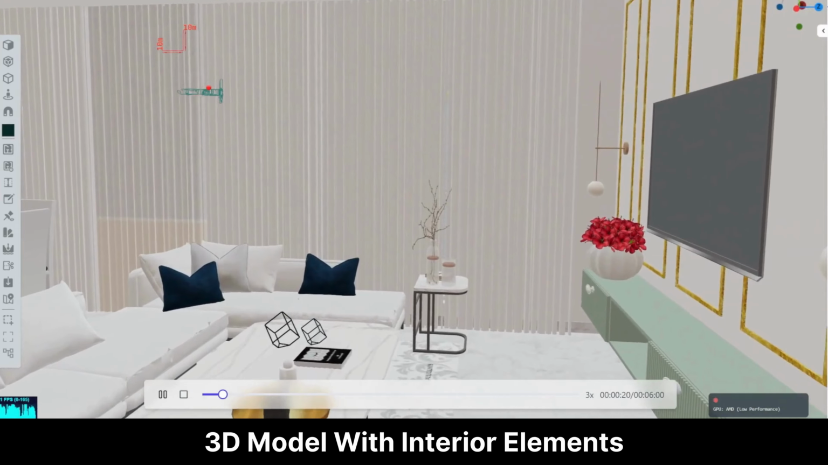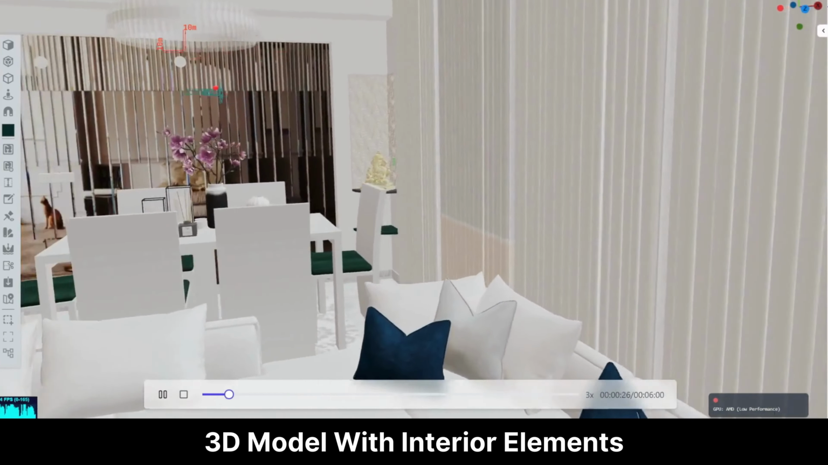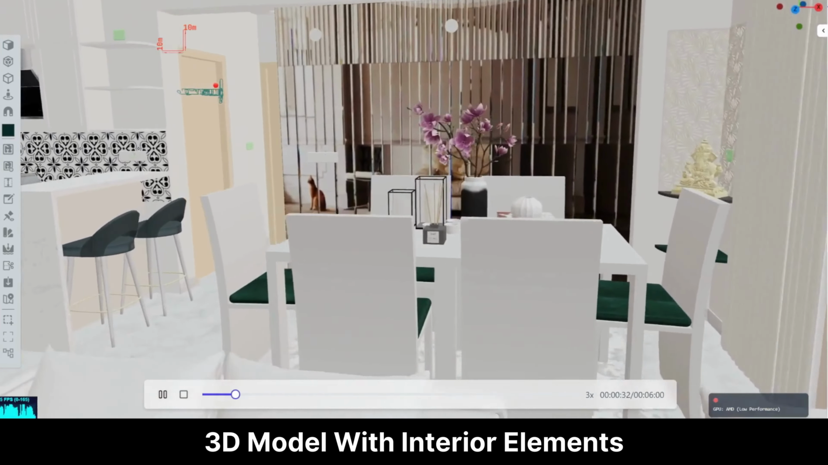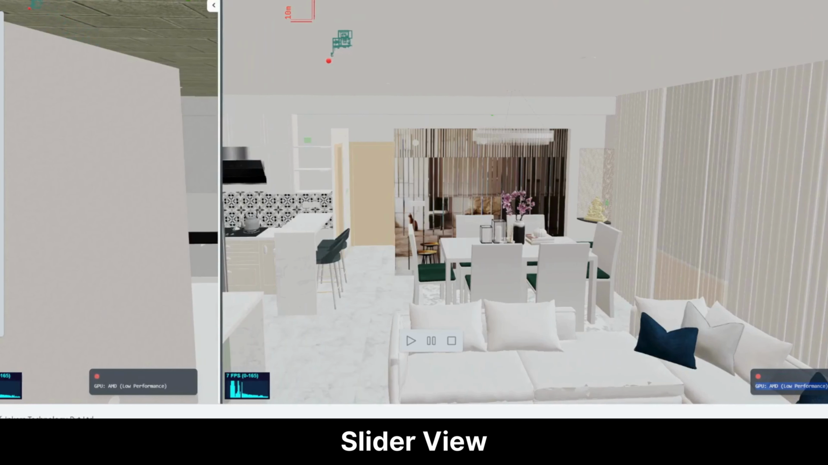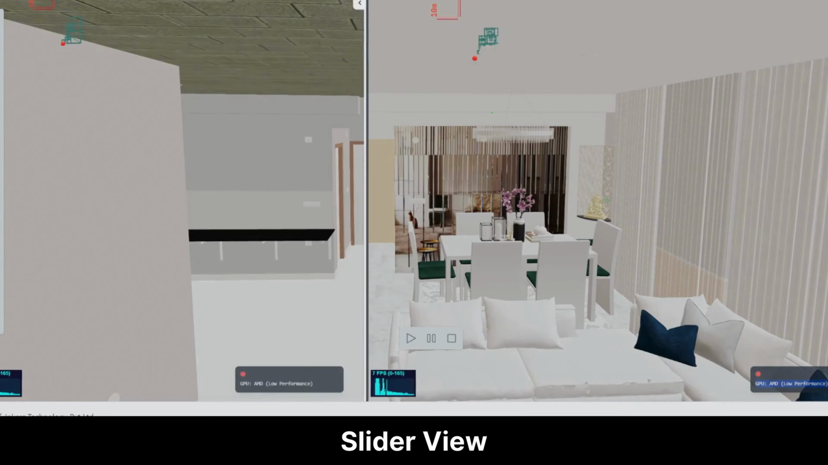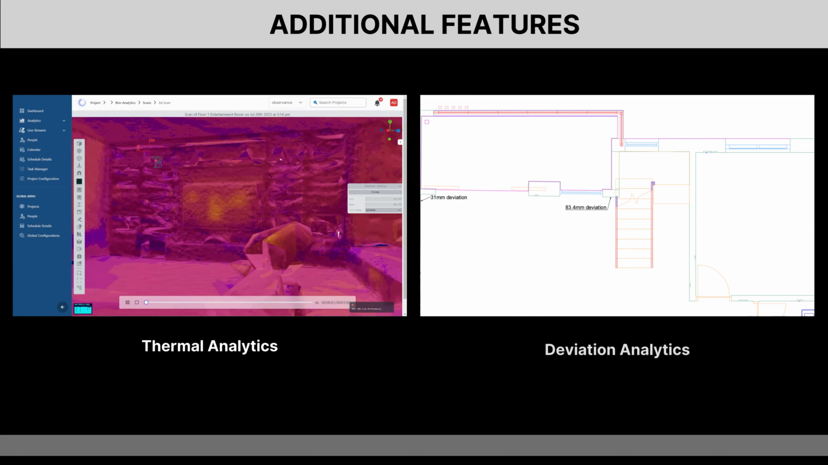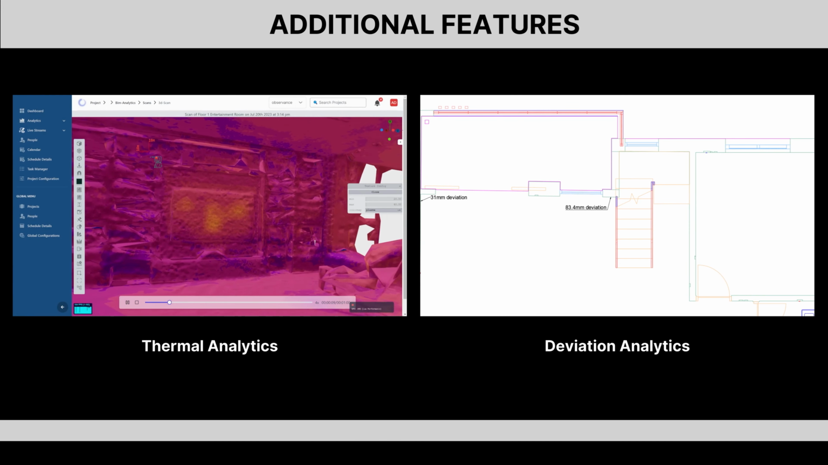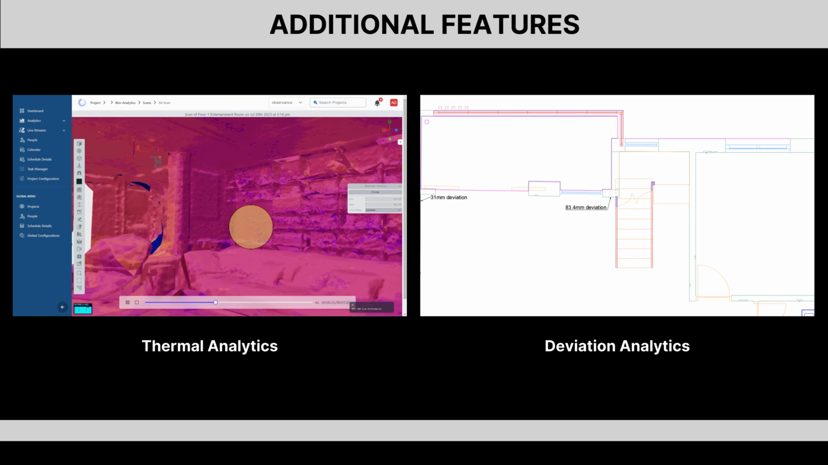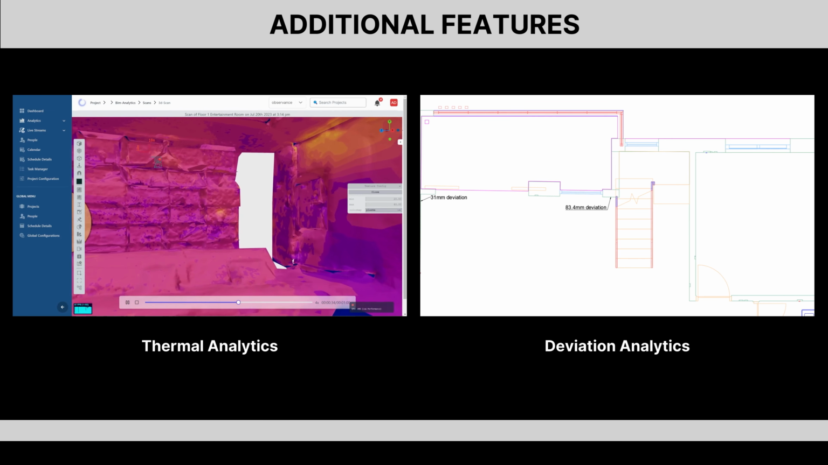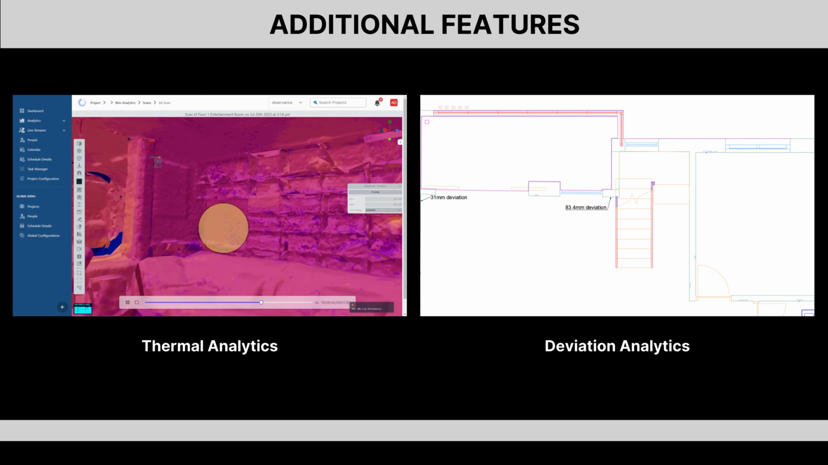Re-upload the BIM model to Observance platform after adding interior elements to the model. Slider view enables comparison of 3D model with and without interior elements. Unlock additional benefits with Observance such as thermal analytics to unveil unseen patterns and deviation analytics to enhance space utilization, making design and layout optimization more efficient than ever before.